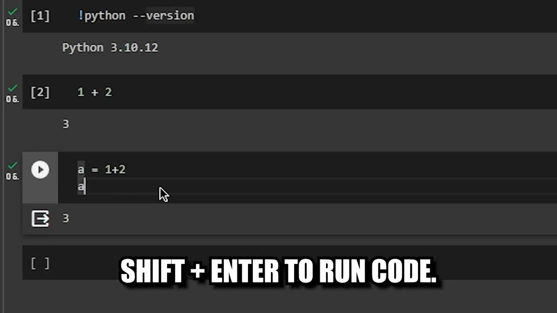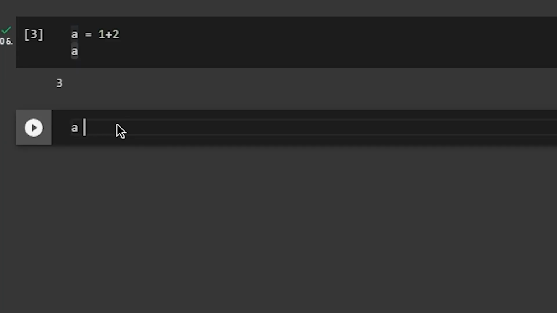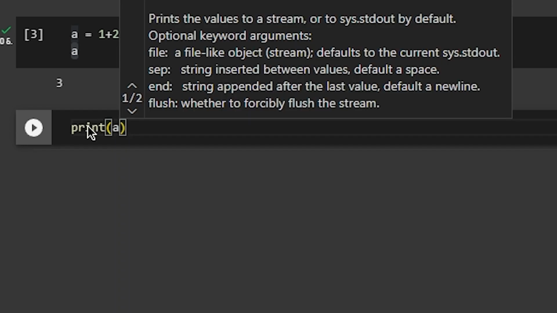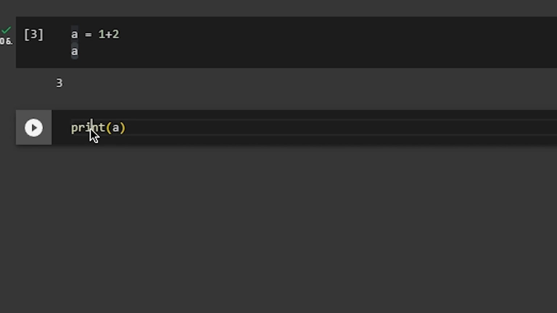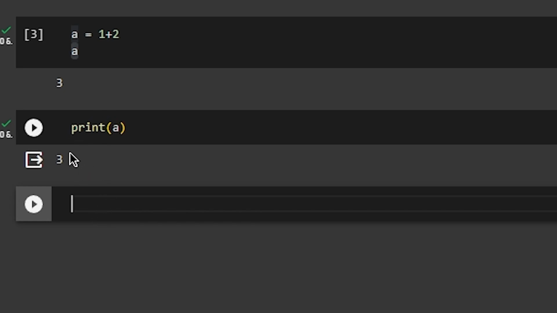Now you will ask, why did you write A here? The idea is that on Google Colab, if you write a single variable alone, it calls a function called print with the variable inside of it. The print outputs to the user the value inside these two parentheses. So it will show us the value of A. Pretty simple, and you just learned what print does.